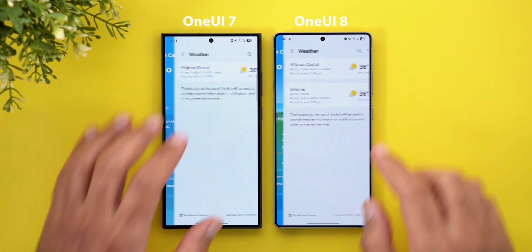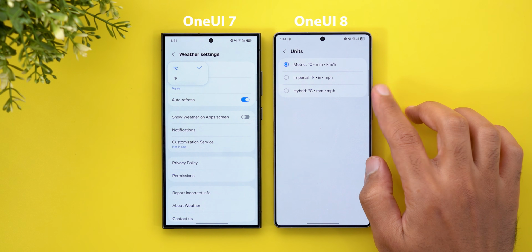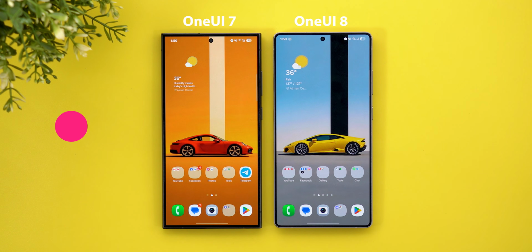The second change is under settings. Now, when you go to units, you will see a new option called hybrid, which is a mix between the Metric and Imperial. So that's it when it comes to the weather app.